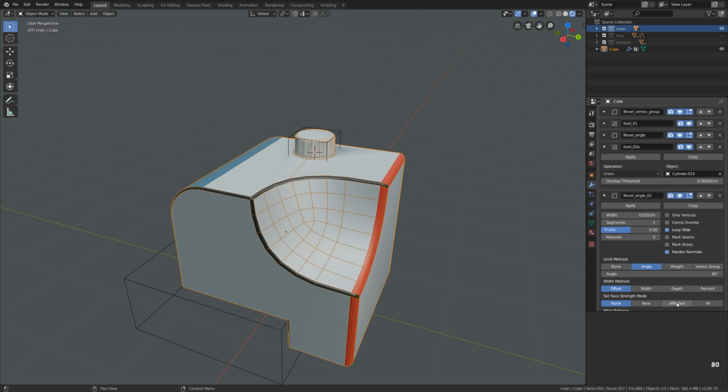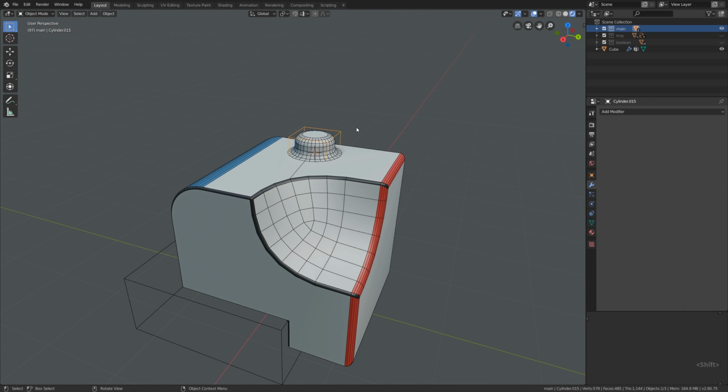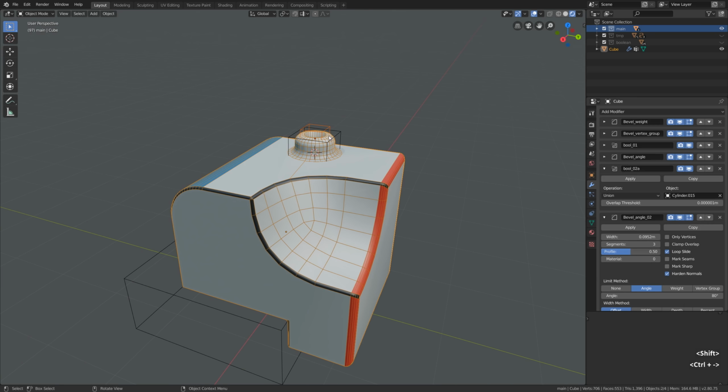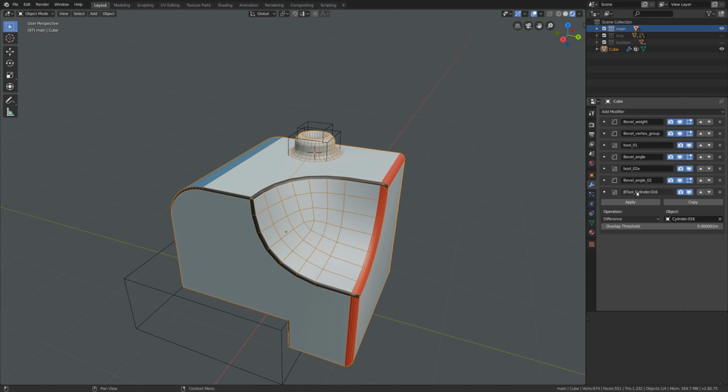There are no edges that are sharper than 60 degrees apart from this edge over here, so we can safely assume that if we set the angle to 60, it will just affect this edge. Wonderful, we can even add a few more Boolean cuts here and there, and rest assured that they won't be affected by the rest of the modifier stack aside from this particular modifier.